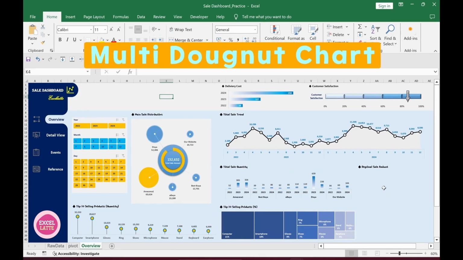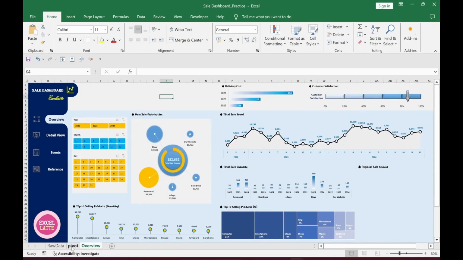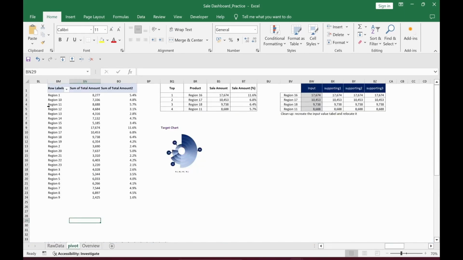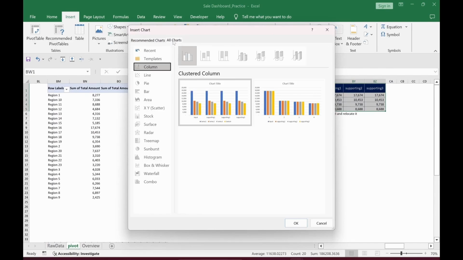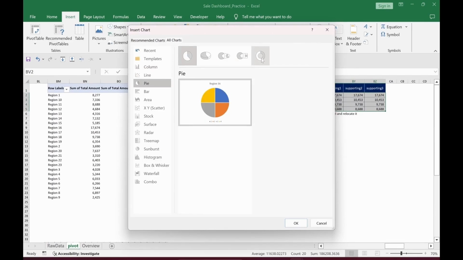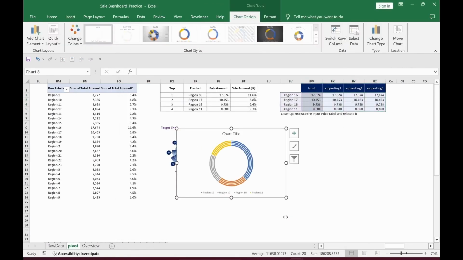The last chart for this sheet will be this chart here. Let's create it. Let's go back. Let's move to pivot sheet. The relevant area will be column BM to column BZ. For this chart, we will use this input data set. Select the area, insert tab, recommended charts, all charts, pie chart, donut chart. Select this one, click OK.